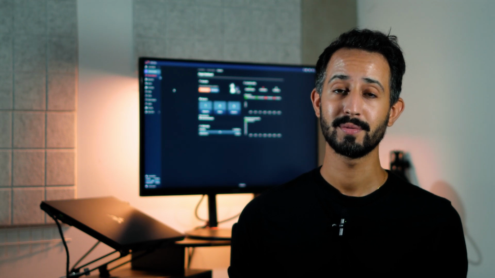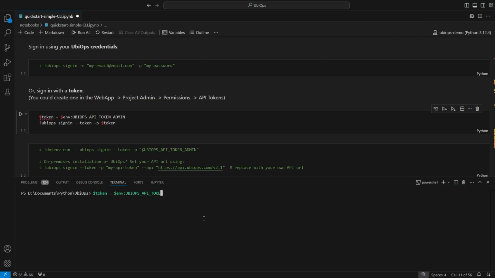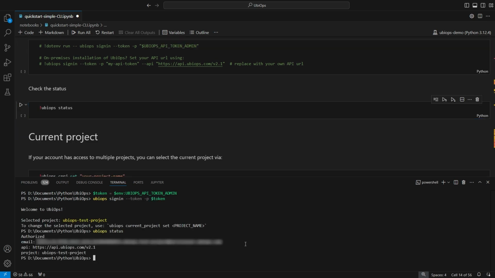Now to interact with UbiOps, you'll need to sign in. You can do this either with your email and password or an API token. We're going to use an API token. Use the UbiOps sign-in command followed by your token. You can also check your sign-in status with the UbiOps status command.